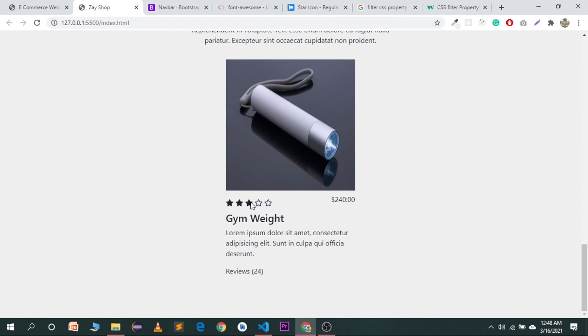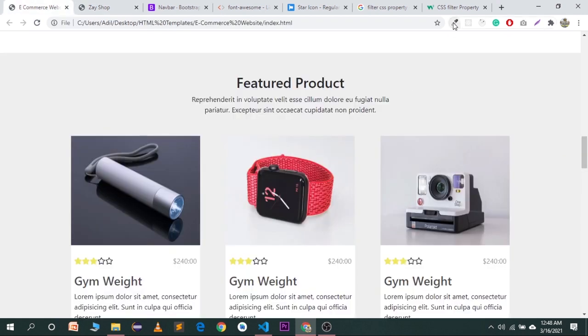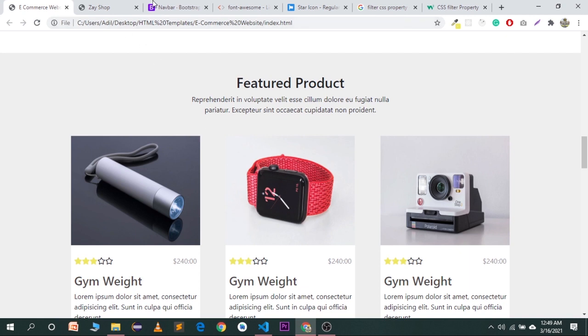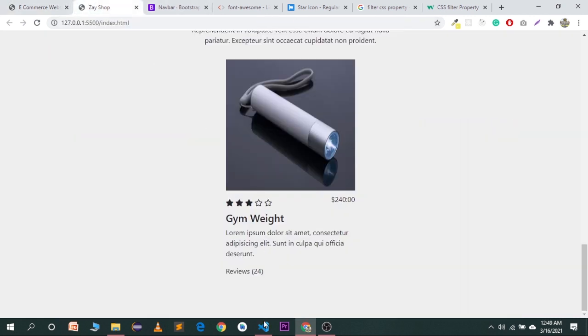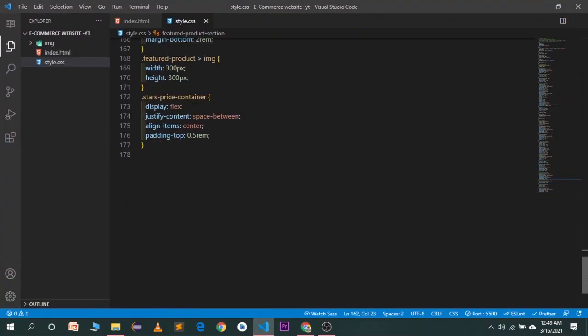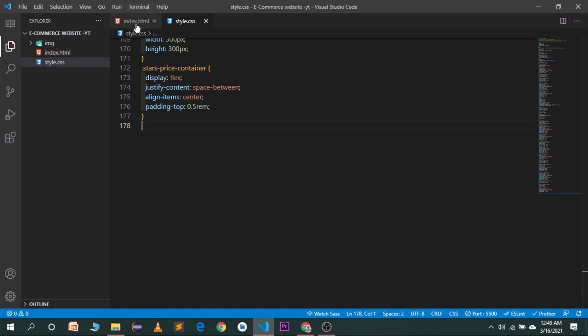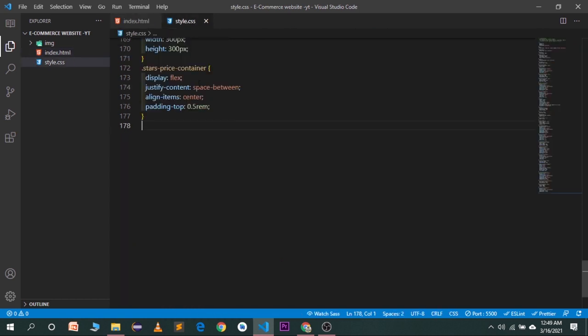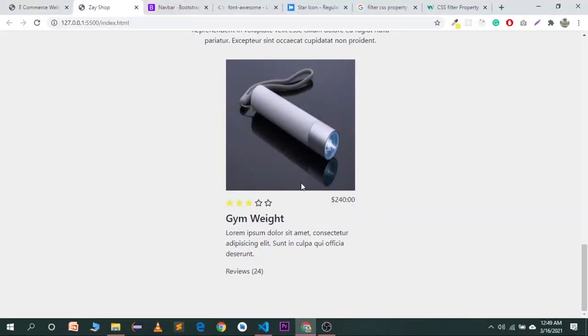Now we want to change this black color of the stars to a yellow-like color, which is going to be this one. So I will copy the color of the stars. I will hit enter and the color will be automatically copied to the clipboard. So let's go to the style.css. In the star I will target the FAS, which is going to be the filled stars. We'll set the color to this yellow color. Save it, and now you'll see a change.